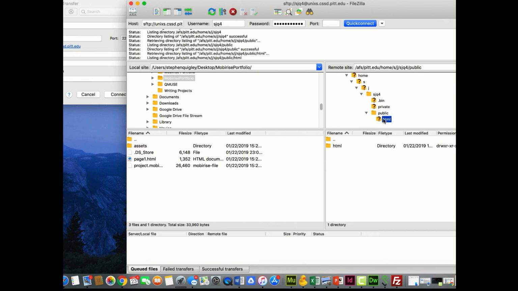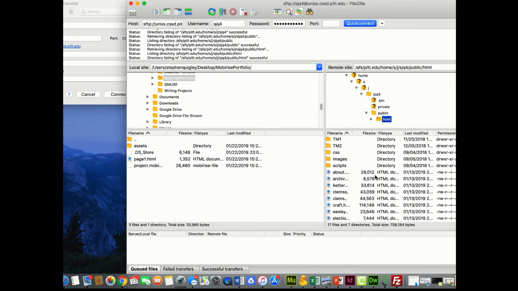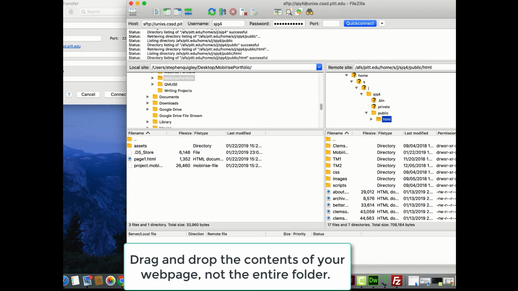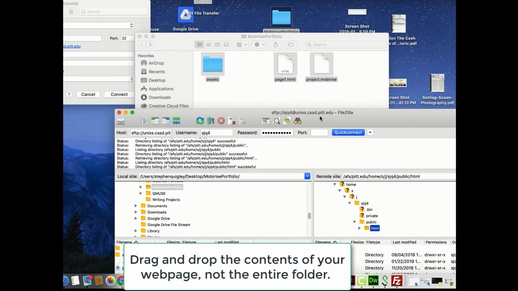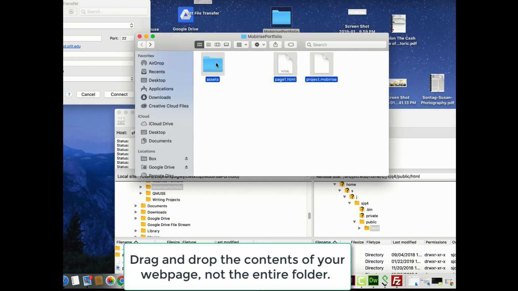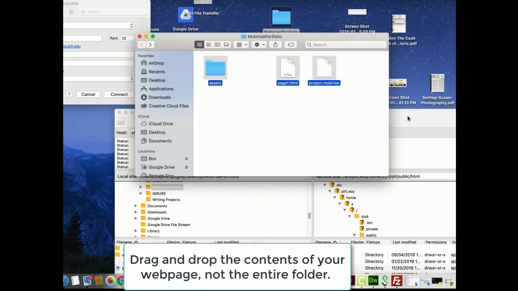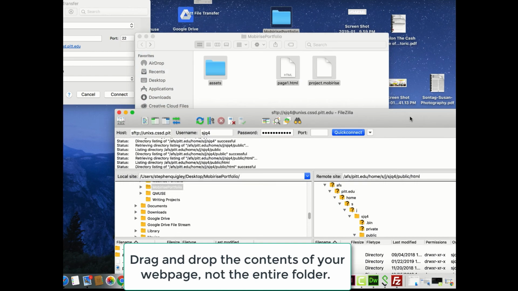Okay, and then what I want you to do, I've got inside my HTML folder all of my files to run my website. So you're going to need to add those in there. Okay, so what we're going to do is, if I were to go back out, I want to just copy all of this stuff that's in my Mobirise portfolio, and I just want to drop it right into that HTML space. Okay, so drag and drop it just as it is, and that will be your website.